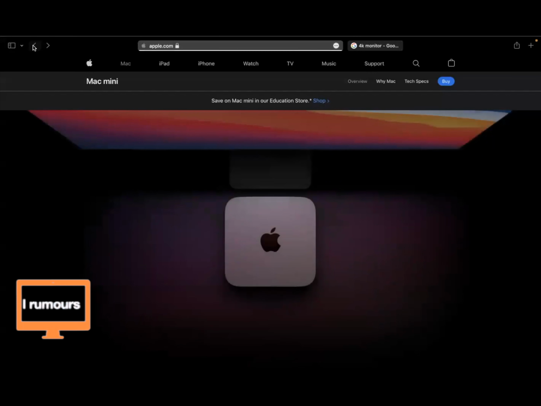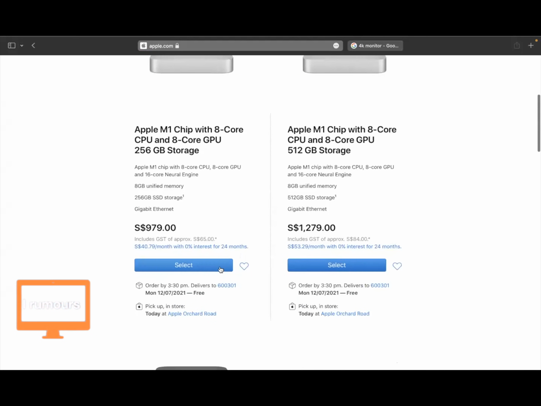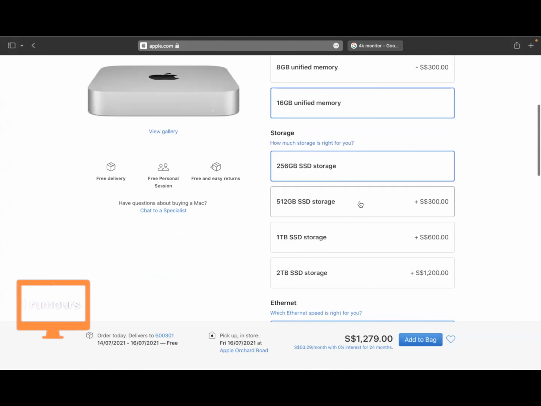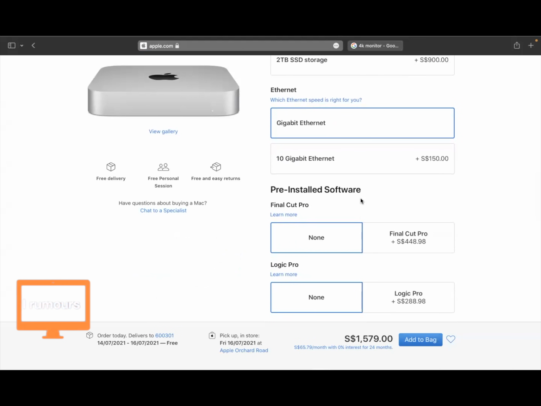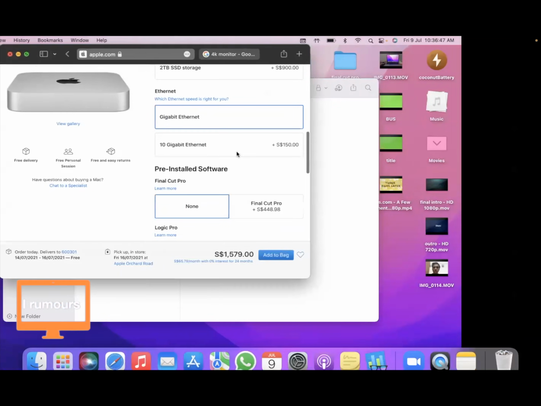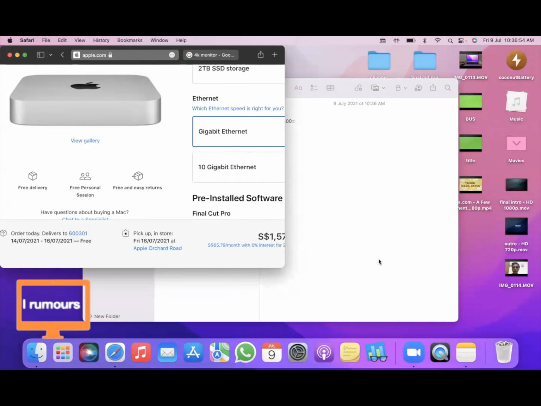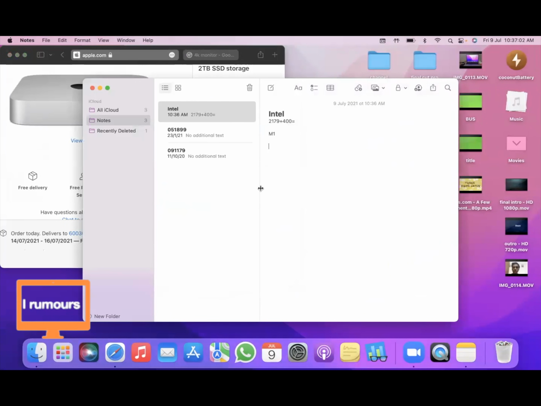So let's go back. So let's click buy. Let's say I'm going for the same specifications here. So I'm going for 16 GB RAM, the 512 GB SSD with no Ethernet and no pre-installed software. So I have 1579 here. And so now let me go back into my memo. I'm gonna put M1 here, M1. I'm gonna go down and let's say what's the price here? 1579 here. So let me put here 1579.